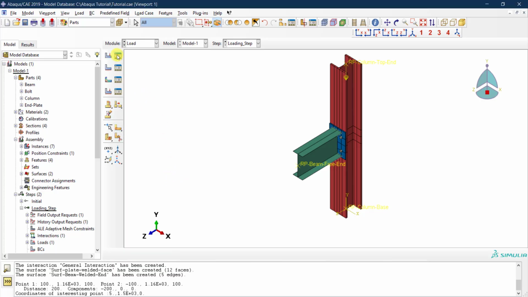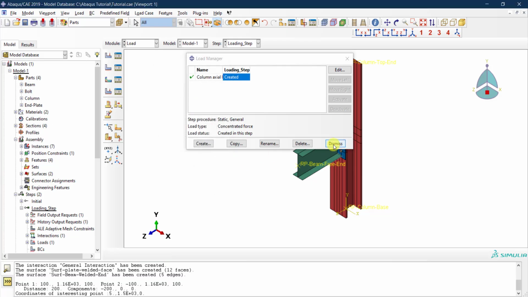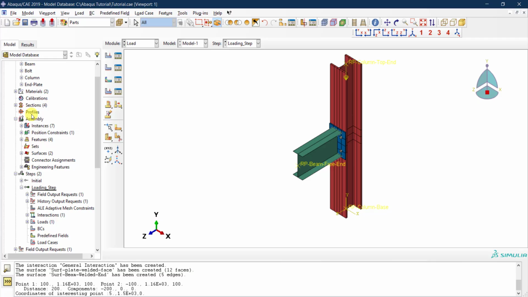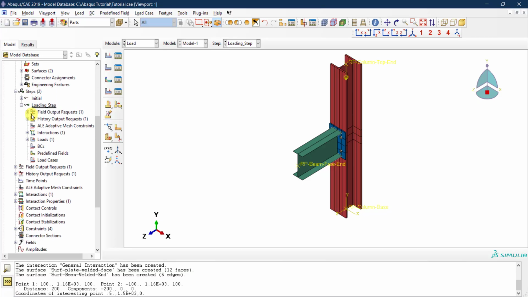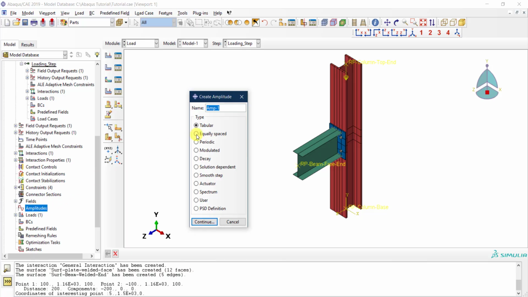So now let me modify the amplitude. I could have created the amplitude directly from this dialog box by clicking here, and it would prompt me to the create amplitude dialog, but I want to show you how to create the amplitude from the model tree itself. If you go all the way down in the model tree, after fields and before loads, there is amplitudes. If you double click on amplitudes, then you can call it whatever. Let's say I call it constant amplitude.